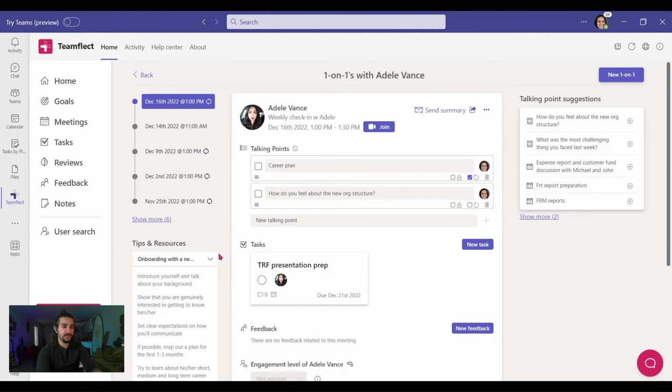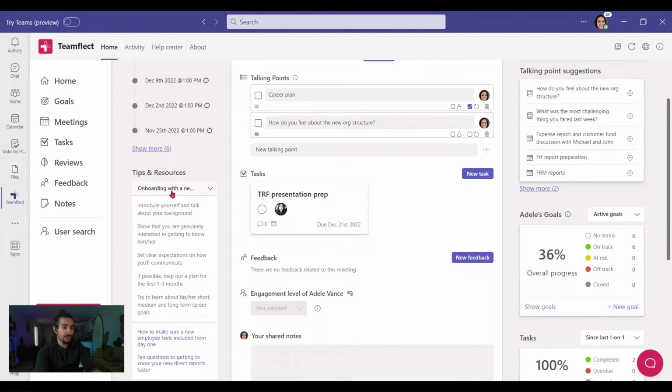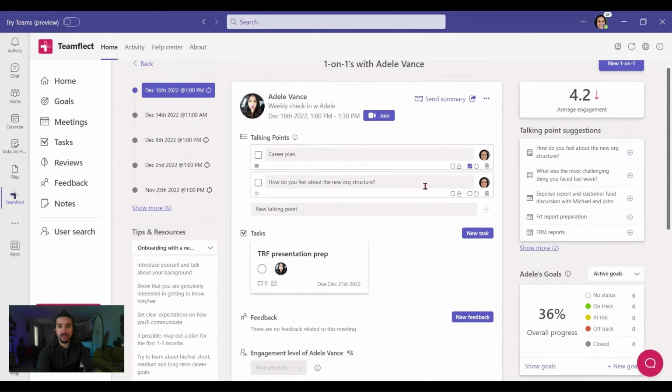Just look at all this detail. Here are all the dates that this meeting is going to recur in. And I can click show more to see more dates. And here are all the resources and tips I can use in this meeting. And I can expand and just add them in or filter them. Here are the talking points.